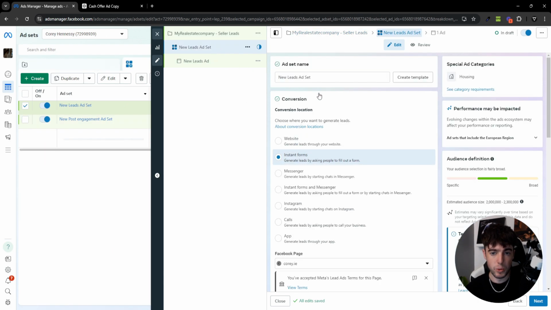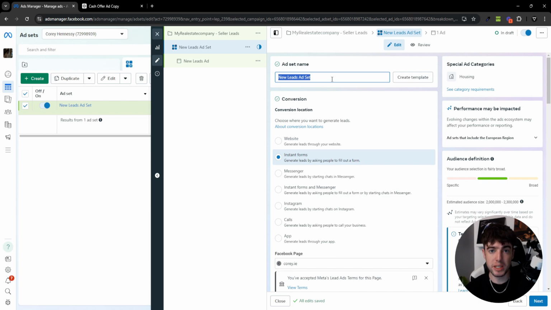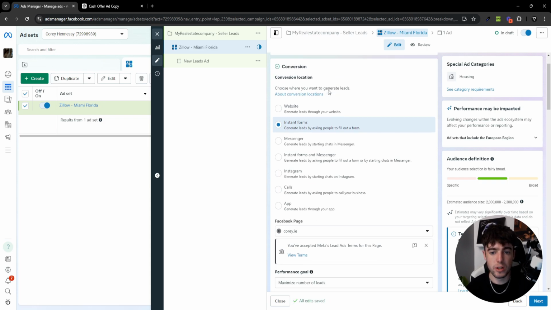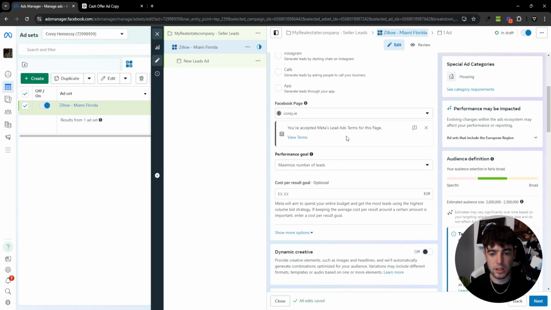With your ad set, this is basically your target audience. So when you're setting this up, you can name it to be in line with that. For example, this one is going to be Zillow. We're going to start with Zillow and we're going to do Miami, Florida. So sellers in Miami, Florida that are interested in Zillow. The instant forms is selected. That's what we want to do.